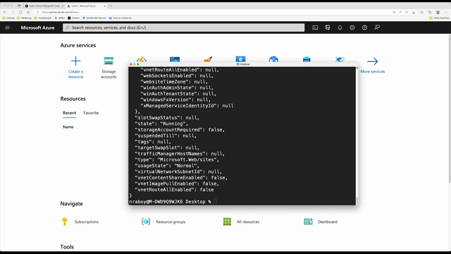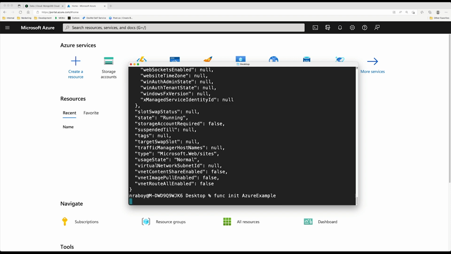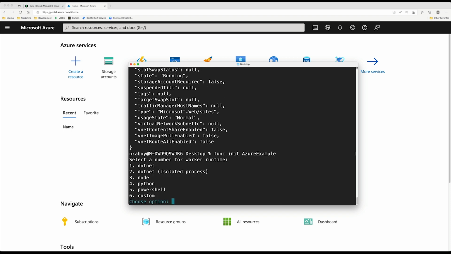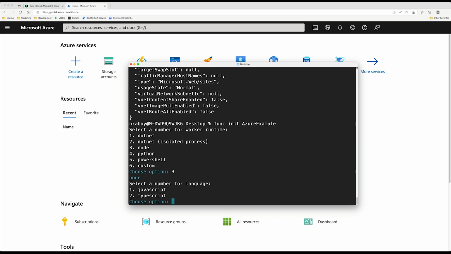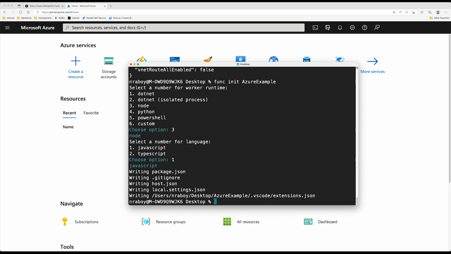So going back into the CLI, we're going to run some commands. We're going to say func init, and I'm going to call this one Azure example. And notice that I am on my desktop. It doesn't really matter where you create it. Just make sure you know where you're creating it. So I'm going to select 3 for Node. I'm going to select 1 for JavaScript, and it went ahead and created it for me.